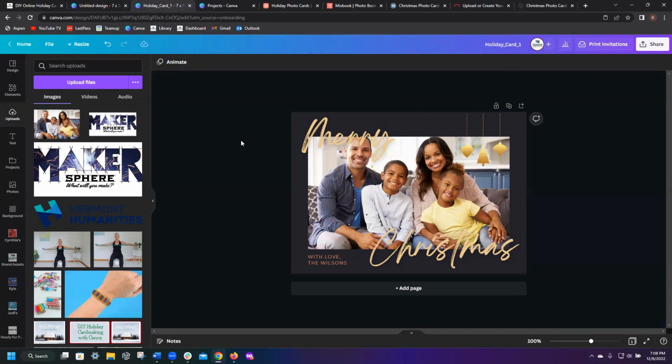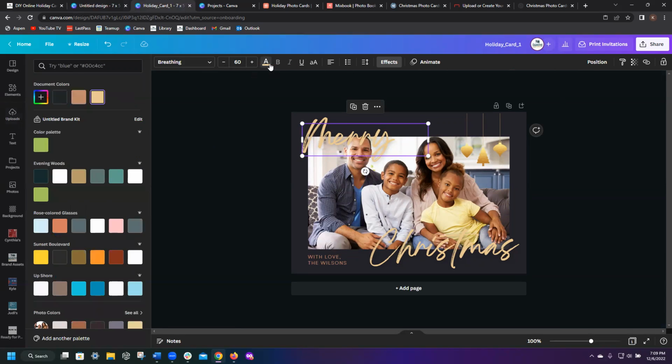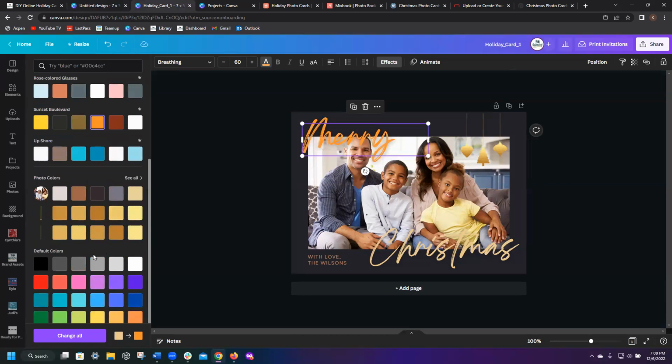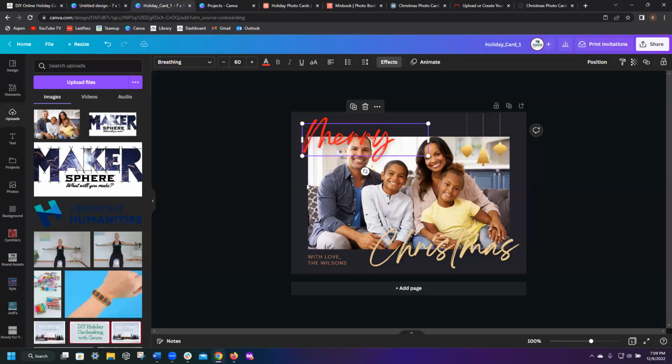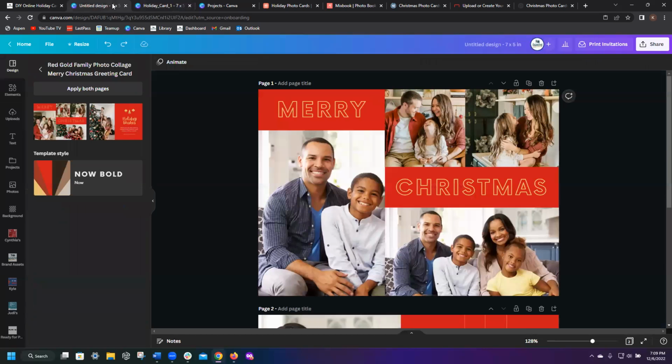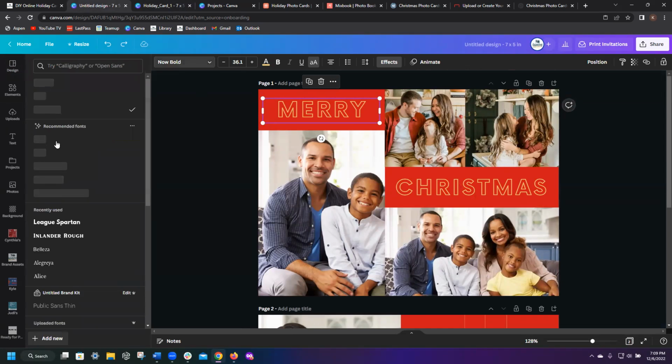As I was saying earlier, if you really like a font, you can click on that font, and up here it'll tell you you can change the color of the font. Anything you want to change, you can do it right there. This is the name of that font, Breathing. So I could go into another design, and I don't really love that one, but I did really love Breathing.